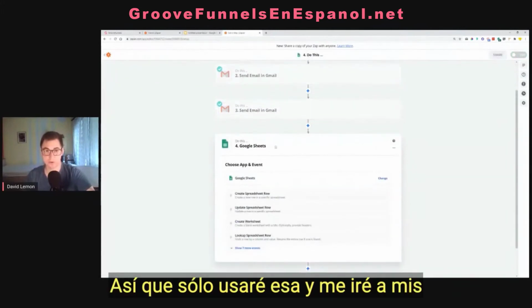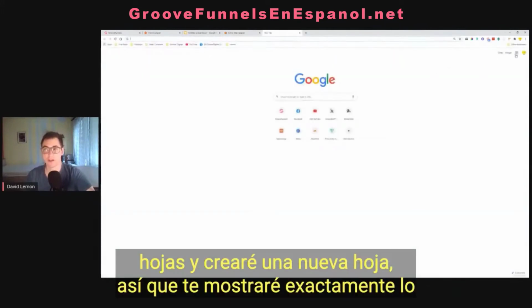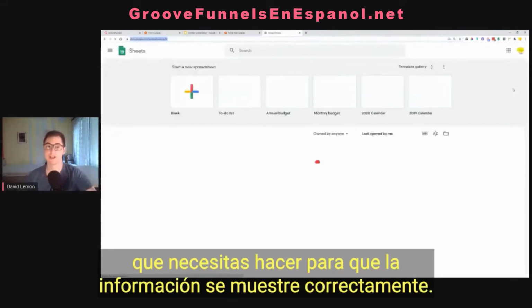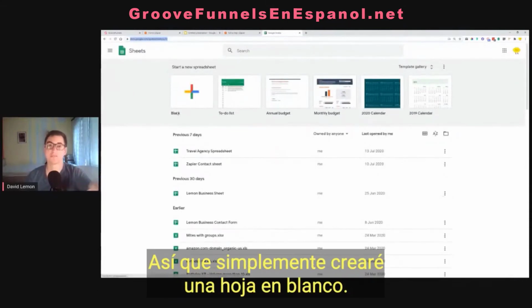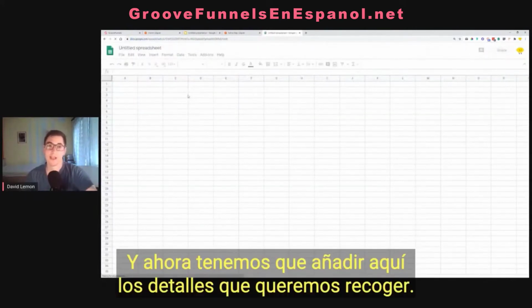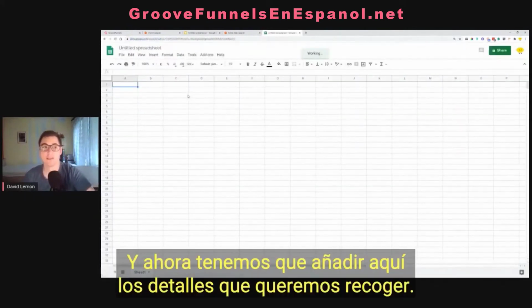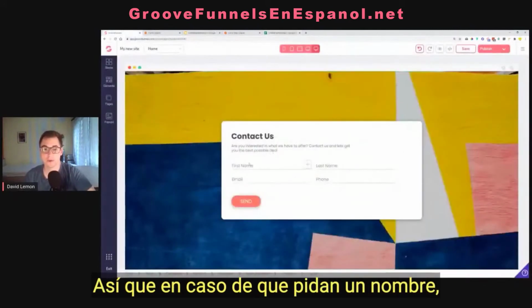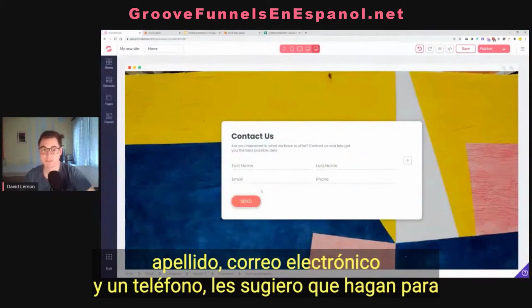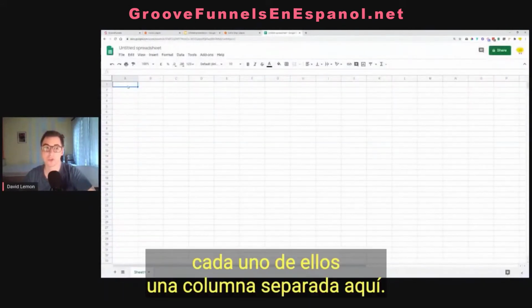So I'll just use that one, and I will go over there to my sheets and create a new sheet. I will show you exactly what you need to do to have the information displayed correctly. I'll just create a blank sheet, and now we have to add in over here the details we want to collect. In case you are asking for a first name, last name, email, and a phone, I suggest you do a separate column for each one of these.